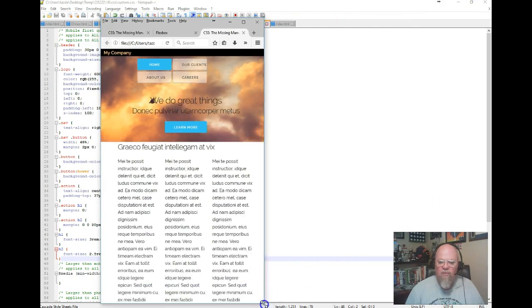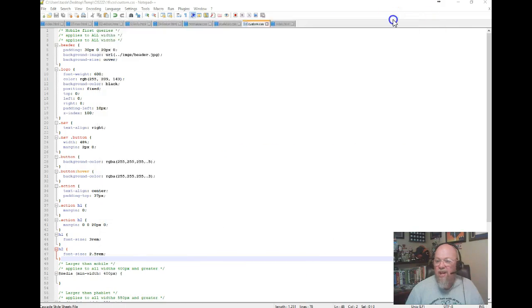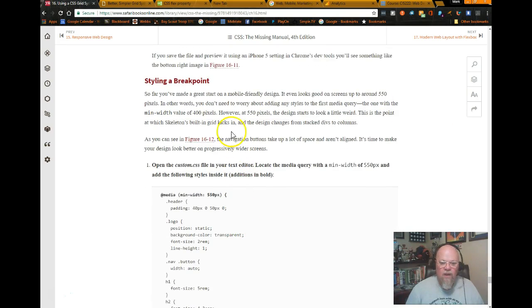Again, we are styling for a mobile device. That's why it's a lot smaller. We're going to change it once we look at the larger desktop and tablets. We will change that font. So far we made a great start on a mobile friendly page. So let's look at some other things.